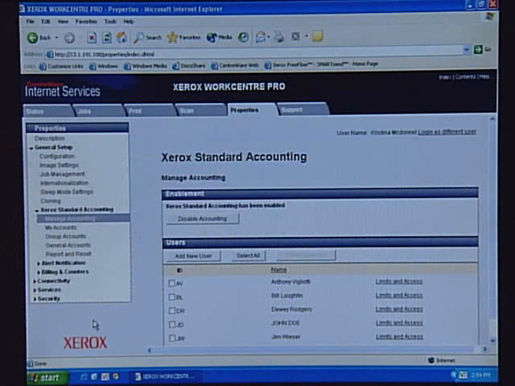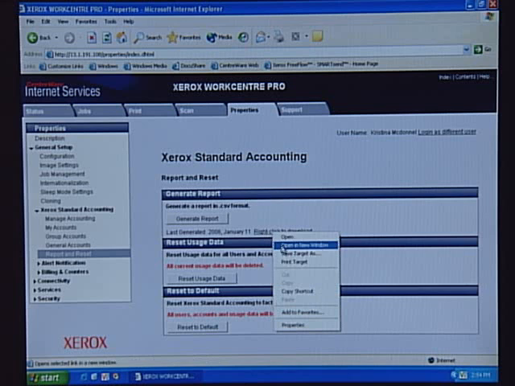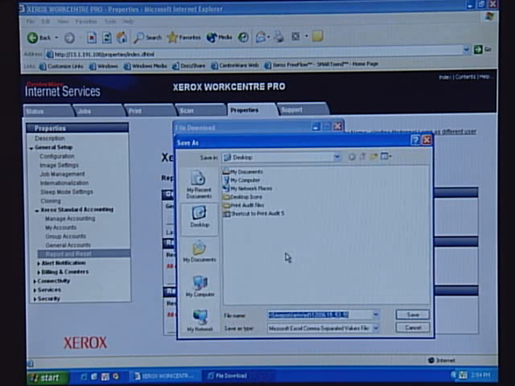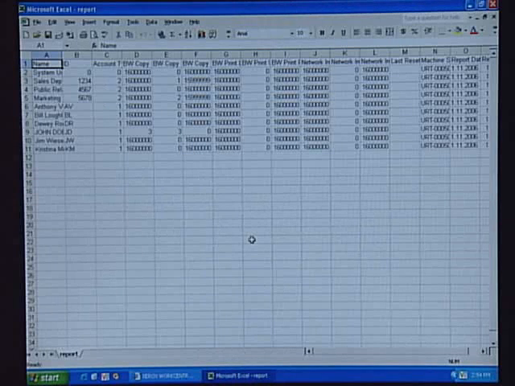Turning back to the Centerware Internet Services webpage for Xerox Standard Accounting, select the Report and Reset option from the Properties menu. Hit the Generate Report button. Right mouse click on the report hyperlink and select Save Target As. This will allow you to download the report to the destination of your choice. The report generated from Xerox Standard Accounting is a CSV file that can be viewed in Microsoft Excel. Selecting Open will launch Microsoft Excel and view your report.